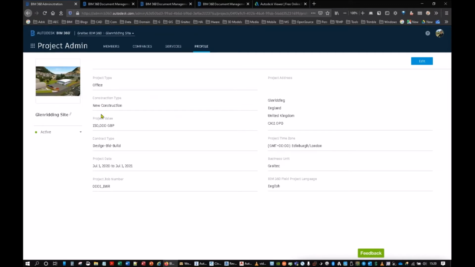And on the profile, you can put things like that image at the beginning, and that's the image of my model and how much the project is. The only other thing that's important is that you make sure you put the right time zone in because it sends emails out based on these time zones.